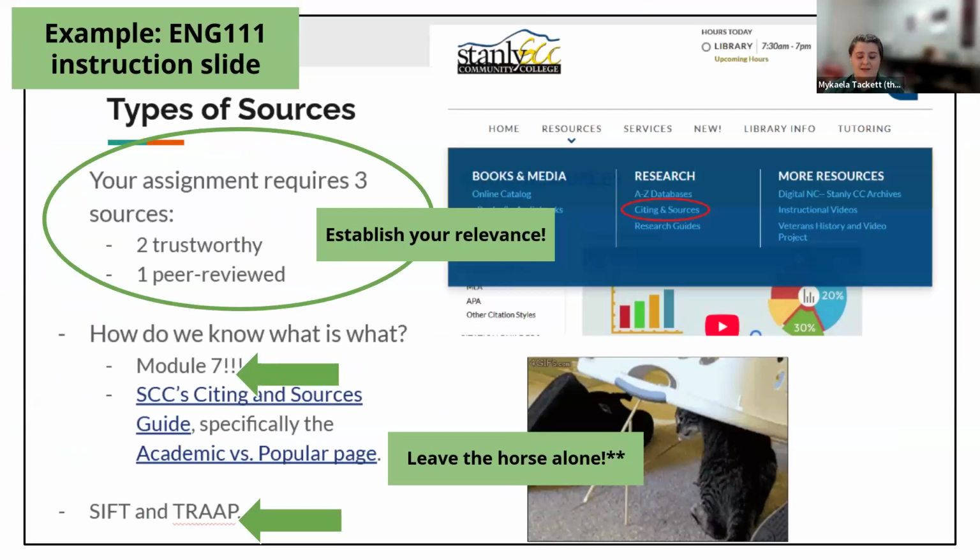I say, this is really early on in my presentation. Okay, let's talk about sources. This assignment that you're working on right now that they brought me in to talk to you about requires 3 sources, 2 that are trustworthy, 1 that is peer reviewed. How do we know what is what?